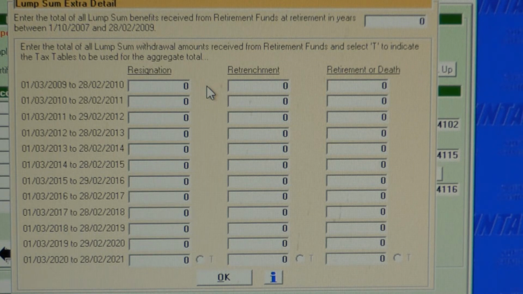Remember that where the full amount of the retirement fund is transferred to a preservation fund at retirement, then the SARS code would be 3920. There would be no tax implication in a case where the entire amount is transferred to a preservation fund, so you would not enter any amount on this lump sum extra detail screen into this calculator.